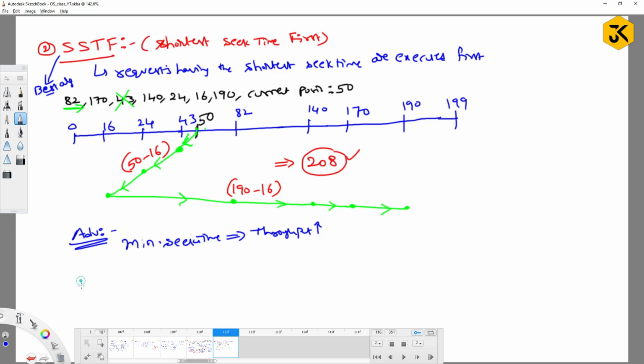But what about the drawbacks? One thing will be overhead. What is that overhead? For each and every process request, you have to calculate seek time every time, right? So you have to take overhead, or you have to calculate seek time for every new request. I have to calculate for every new request.